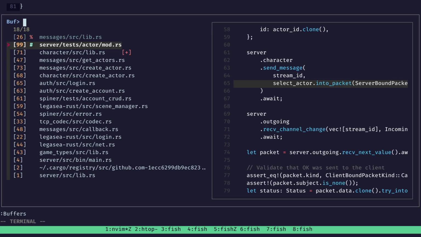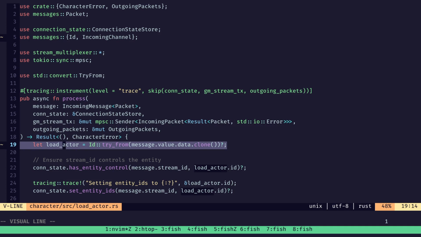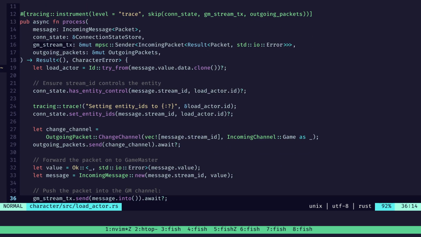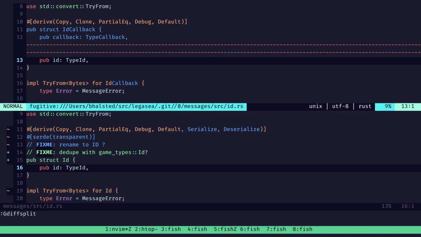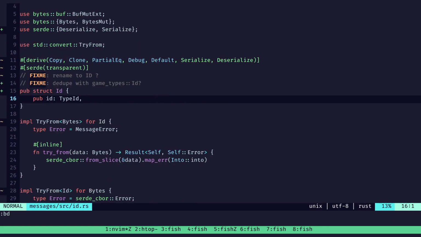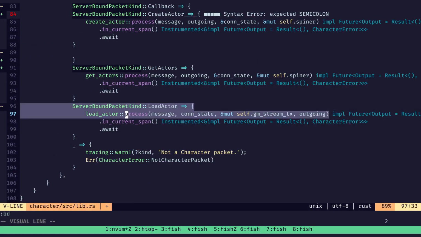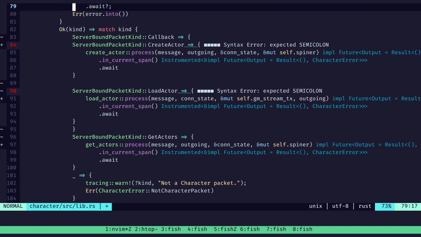All right, so back to character. I want to track this down. Character lib, that comes in here. We have something that says load this actor. We pass the message into load actor. That comes in. Ah, it's an ID. Why isn't it a callback? Because this used to be ID callback, wasn't it? Yeah, okay, so it was a callback type. Good. So this one also goes in there. Okay. Get actors is fine to be out. It doesn't have that stuff.